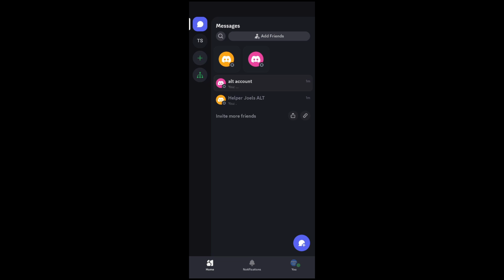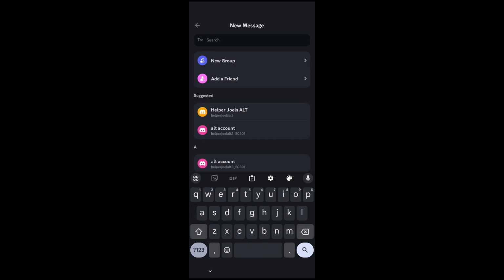That's going to bring you to your messages. From here, you're going to go to the bottom right and click on this blue icon right here that has the plus icon on it. And then at the top here, there's this option that says new group. You're just going to hit this.